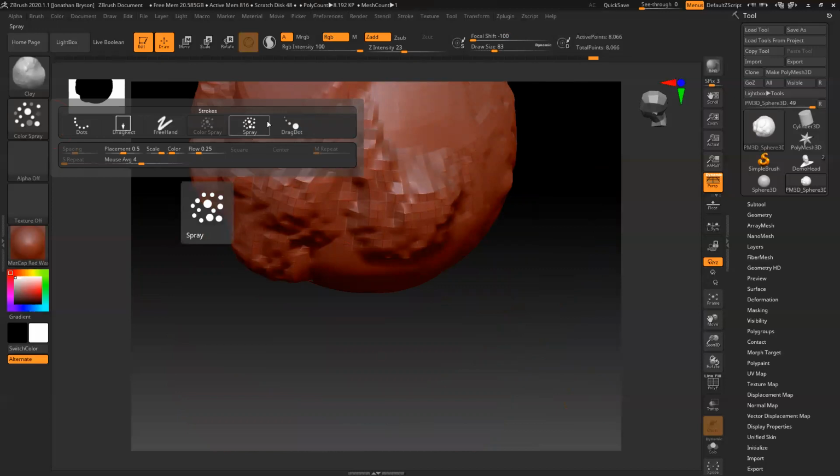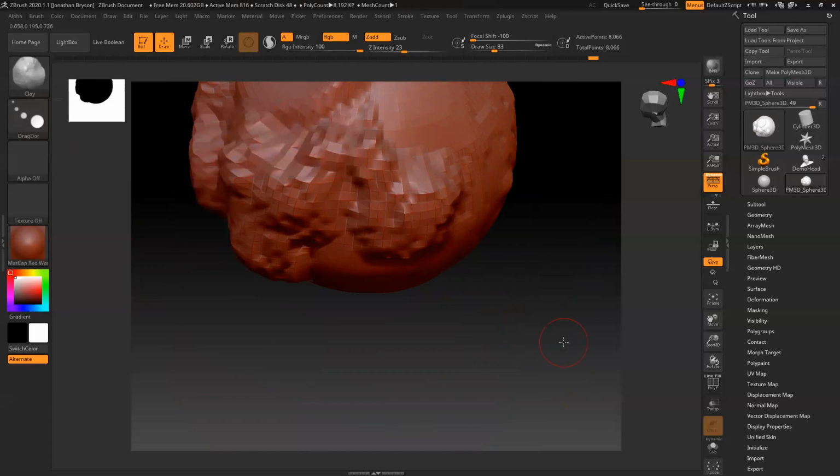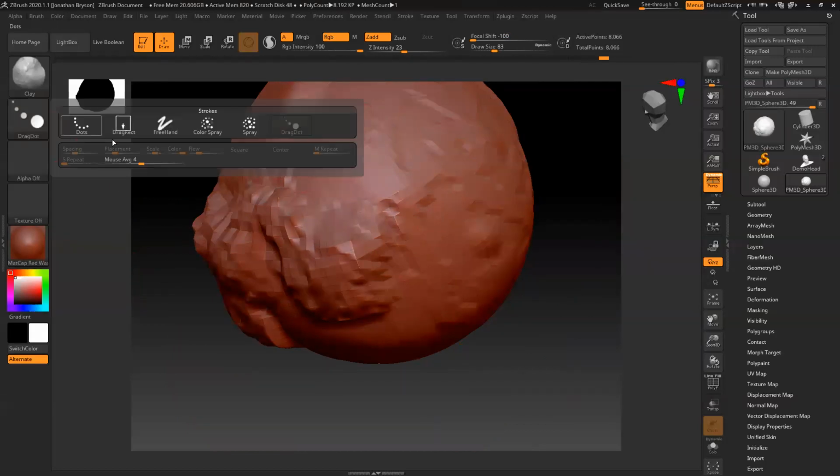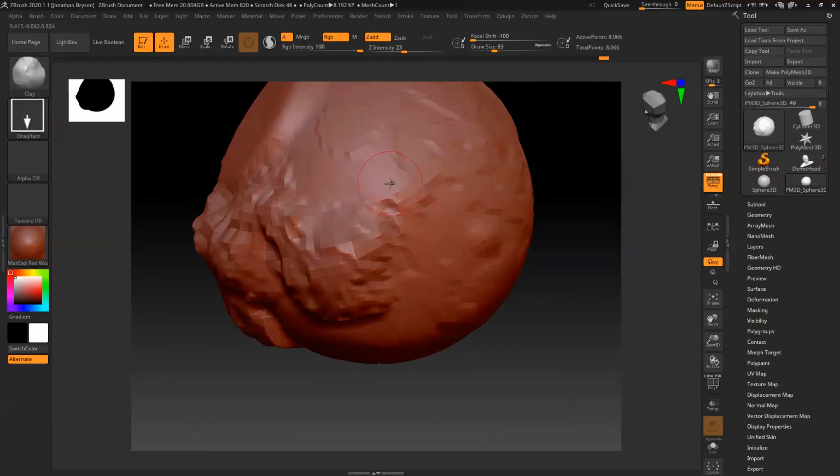Color spray and spray are basically the same thing. Color spray you can work with if you're doing poly painting. Drag dot is something you can drag, like say a symbol or a stamp, across the screen or across the model and stamp it on. And then you'll see drag rectangle. That means you can drag it and just resize it, just like that. So that's pretty cool.